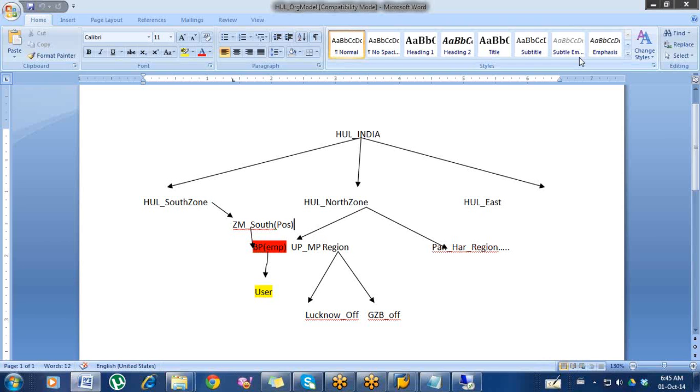Now, actually HUL means Hindustan Unilever Limited. I think you have heard about the company Unilever. In India they do business under the name Hindustan Unilever. You can take any company, LG, Samsung, Onida, whatever you want. This is a very typical kind of sales ORG model.